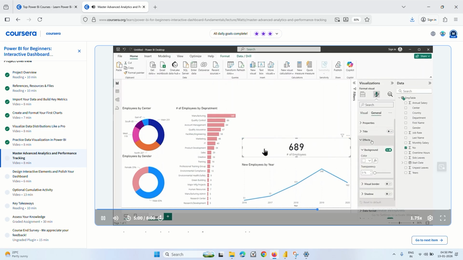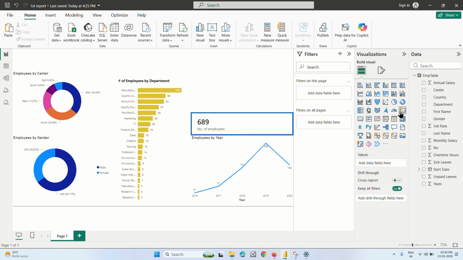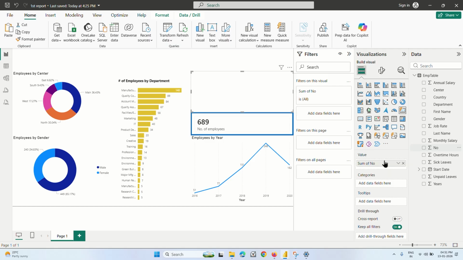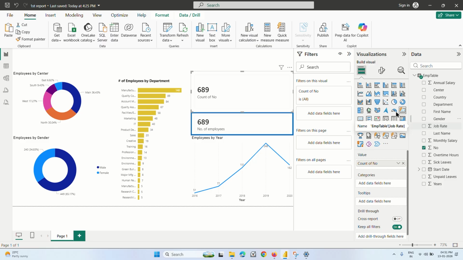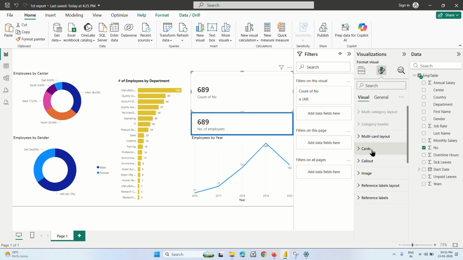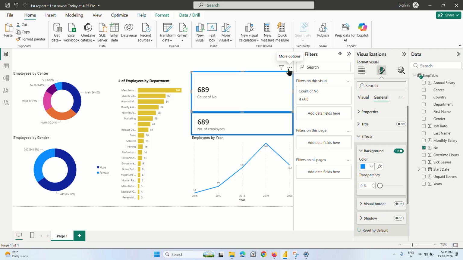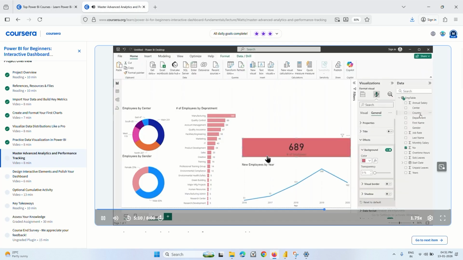So I will click on general and go to effects. So I will go ahead and change the color to blue to match with the card bit below, or I can probably make it pink to match with the stacked bar chart.